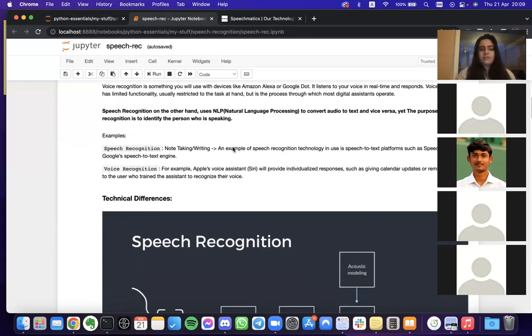You can see a couple of examples here. For speech recognition, we have note-taking or writing, specifically for business meetings. Instead of someone just writing everything down, your speech recognition model will do that for you because it literally just writes everything you're saying, which is really cool. Voice recognition, as I just explained, is like Apple's voice assistant Siri, or Google Dot or Amazon Alexa. You give it calendar updates or reminders, and it's trained based off of your voice.